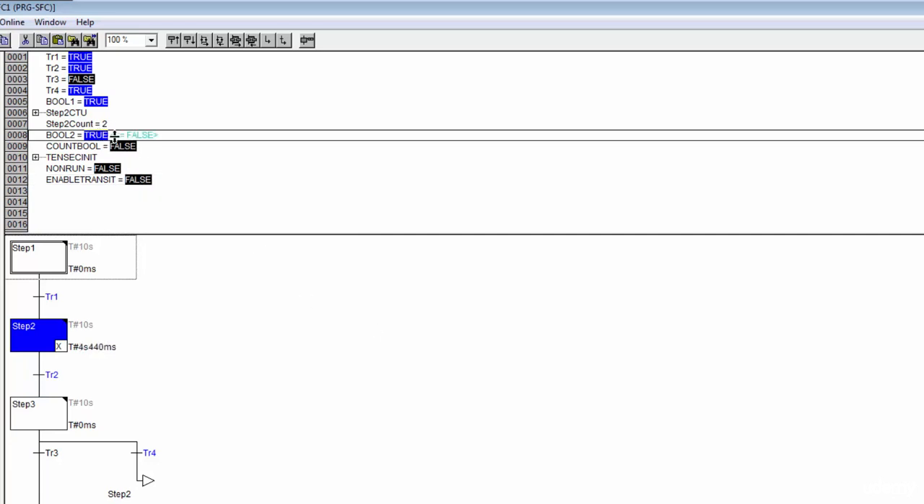Whoops, I thought I de-energized that, and I guess I did not. So let's go ahead and make sure that bool 2 is de-energized so that step 3 will transition back to step 1. And we've got 7, 8, 9, and back to step 1. And we've got our time running immediately. And hopefully we don't have another timer going in the background on top of this one. We don't. So yay.